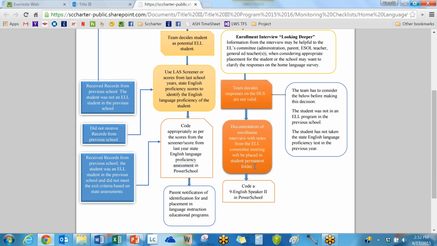In a Title III audit at one of the school districts, they didn't have the documentation, so the school was asked to conduct screening for almost 150 kids, more than 150 kids if I'm not wrong, because the school had not documented the meeting and it was not available in the permanent folders.